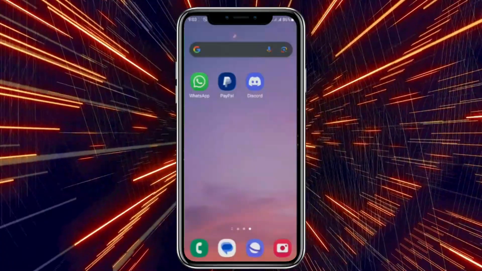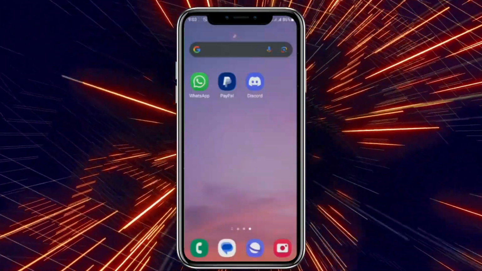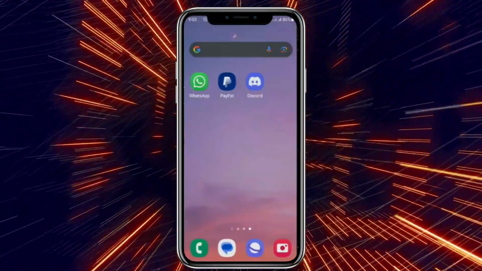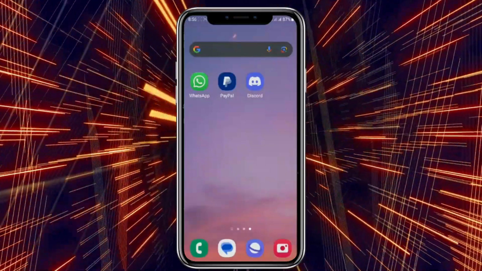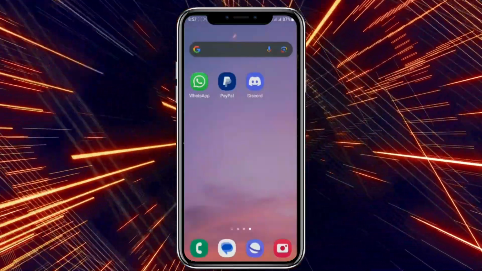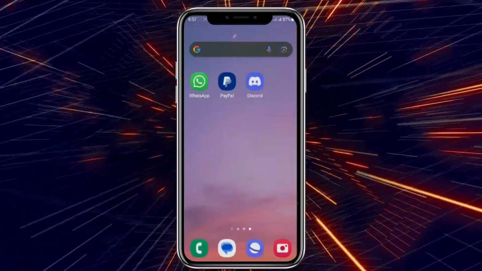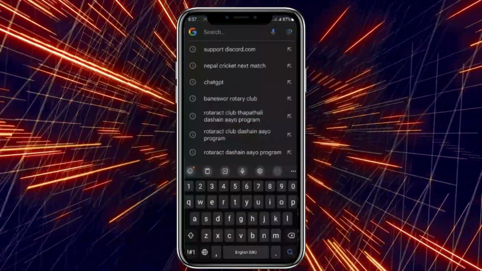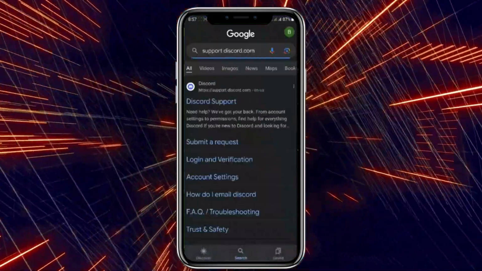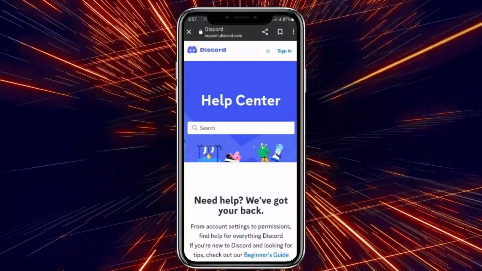Today, in this video, let's learn about how to report someone in Discord. So let's get started. At first, we need to know that in the Discord app, we cannot report someone. So we need to go to any browser and search for support.discord.com and click on Discord Support over here.